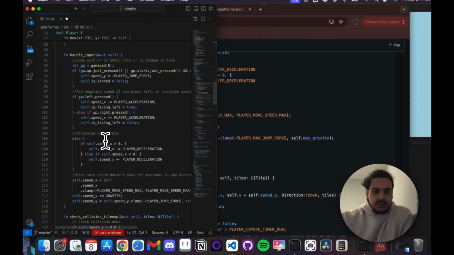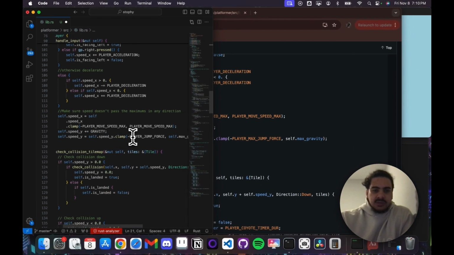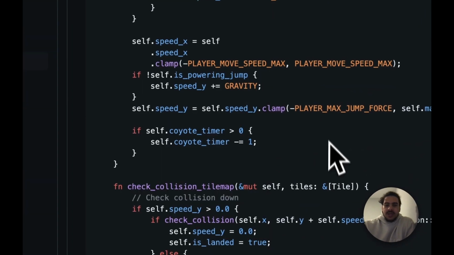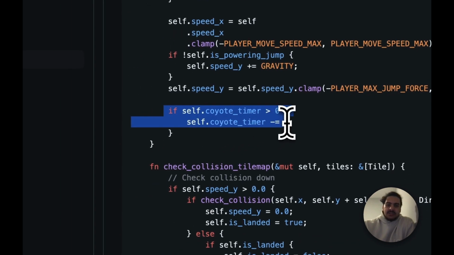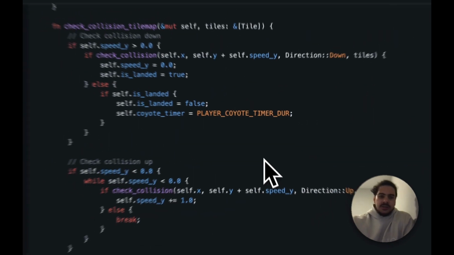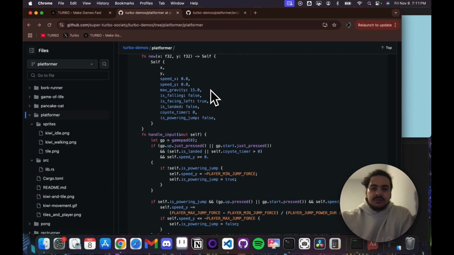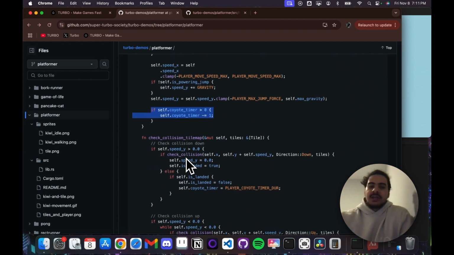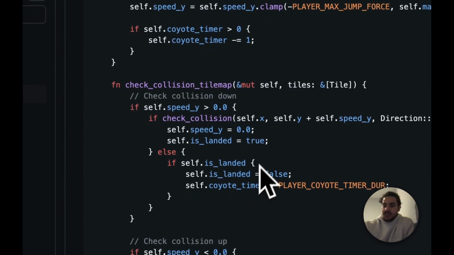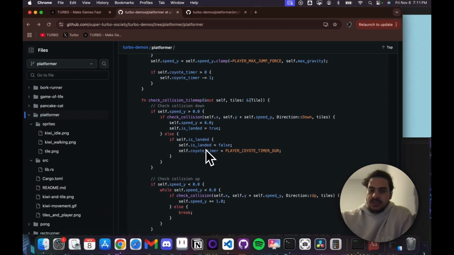And I'm pretty sure you can see that right here. So we had player jump force before, now it's player max jump force. And then right here it sneaks in, this is our Coyote timer. If self.Coyote timer is greater than 0, we're going to subtract 1 from that Coyote timer. Other than that, if the function handle input messed with our jump force, then the function check collision is going to mess with the Coyote timer. So there will be changes here to the Coyote timer.